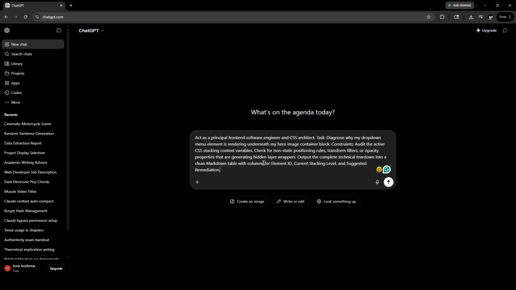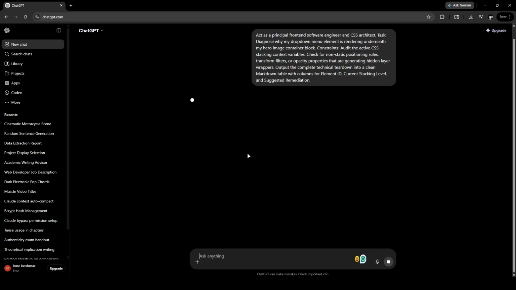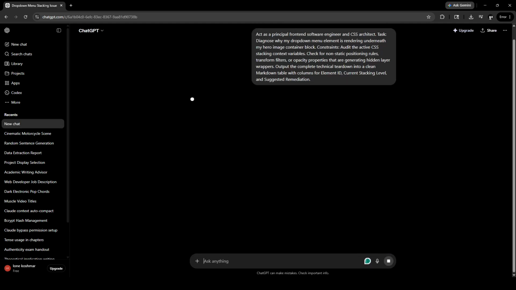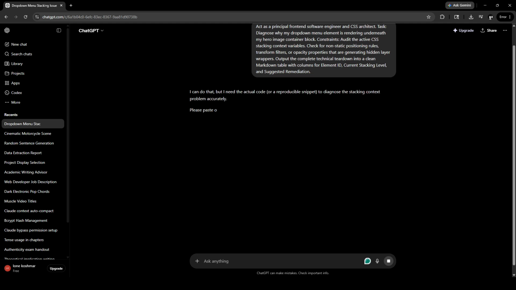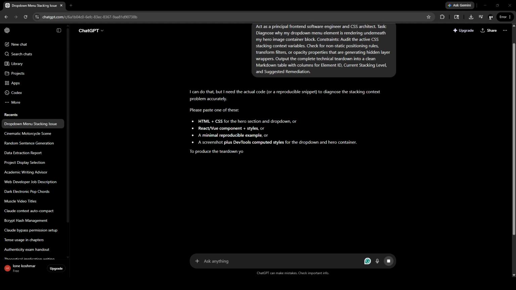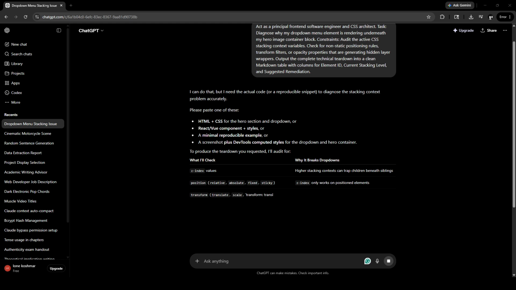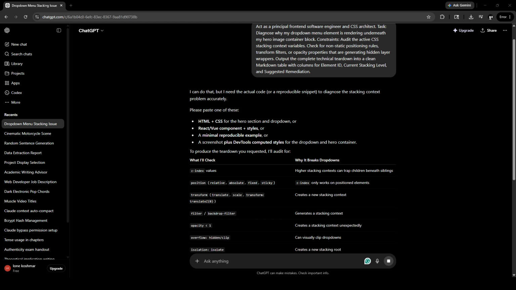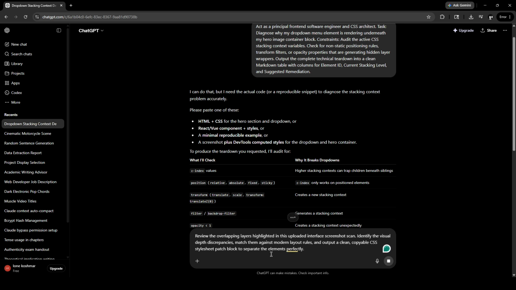If the UI is complex, add a multimodal vision check. Click the paperclip or upload asset icon, drop in a screenshot of the broken interface, and follow with: review the overlapping layers highlighted in this uploaded interface screenshot scan. Identify the visual depth discrepancies, match them against modern layout rules, and output a clean, copyable CSS style sheet patch block to separate the elements perfectly. You'll get a concise patch mapped to what you're seeing on screen.